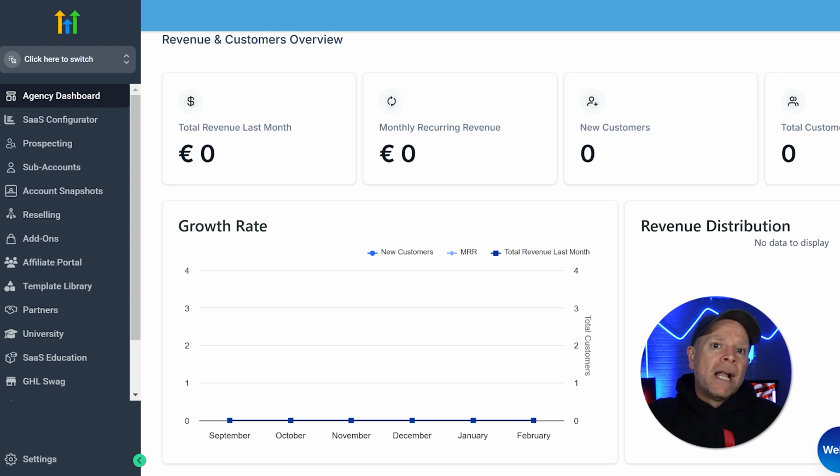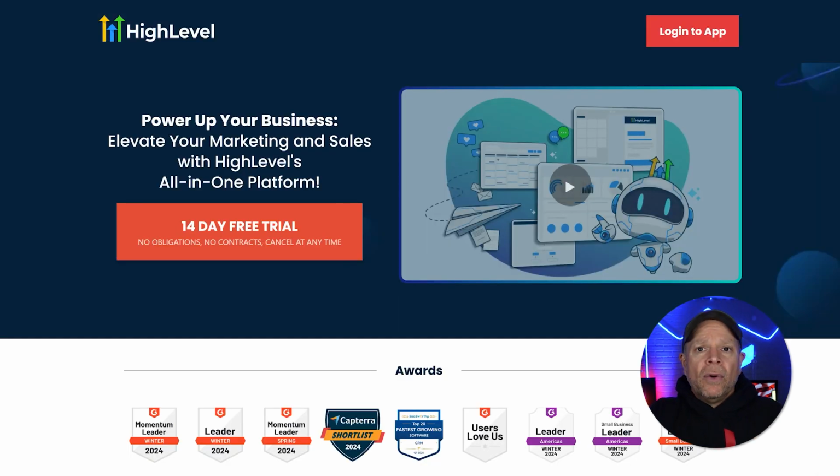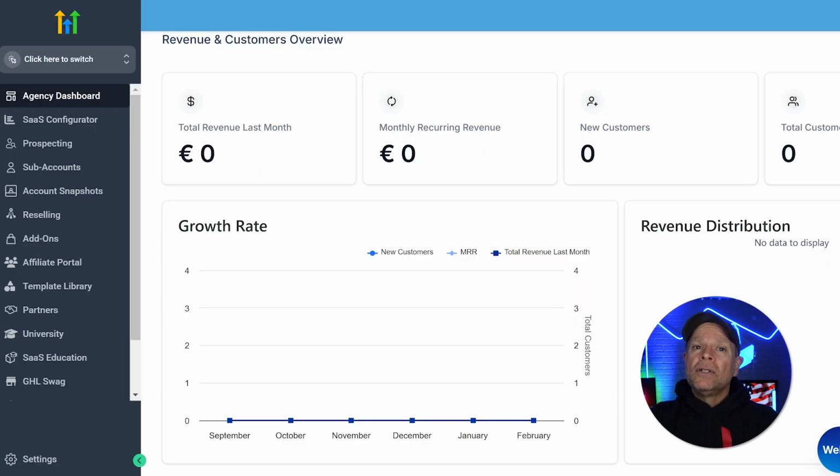One of the tools that can make this process much easier is GoHighLevel. If you're not familiar with it, GoHighLevel is an all-in-one marketing platform that helps you manage and grow your agency. It's what I use in my own business, and it's been a game changer. So you can follow along using the 30-day free trial link in the description. Once you log into GoHighLevel, you'll see the agency dashboard, which has everything that you need to get started. For this strategy, we'll focus on the prospecting section.